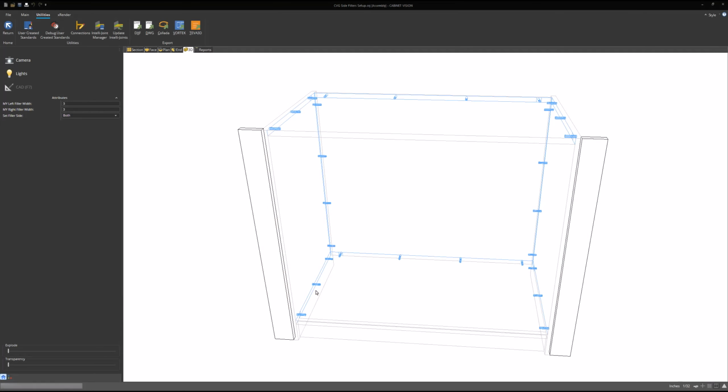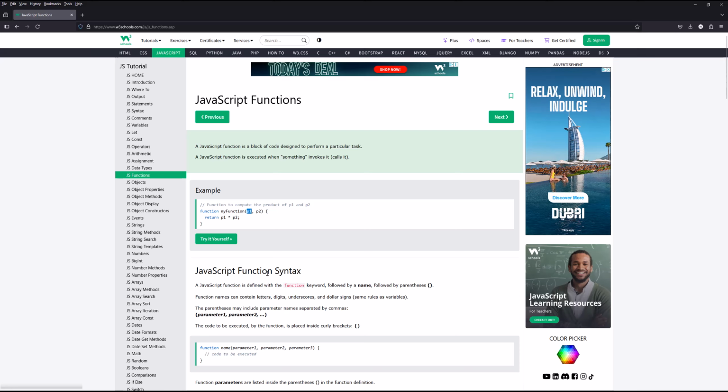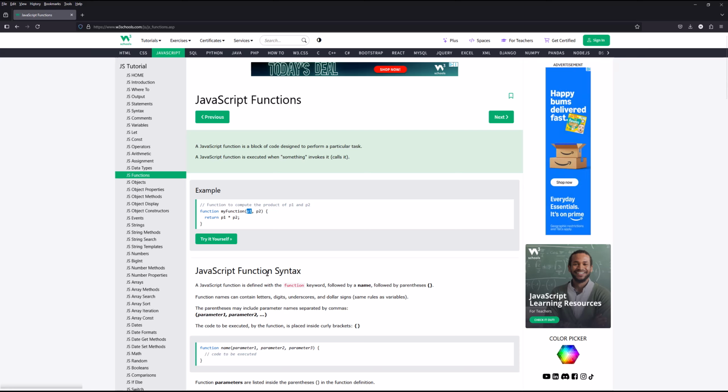In today's episode we're going to continue our series on JavaScript and add a little bit more functionality to our side for the UCS. What we're going to do in this episode is add some functions into our UCS just to help us manage code going forward. So firstly I'm going to go over to my browser and look at what a function is. A function is a block of code that's designed to perform a certain task.